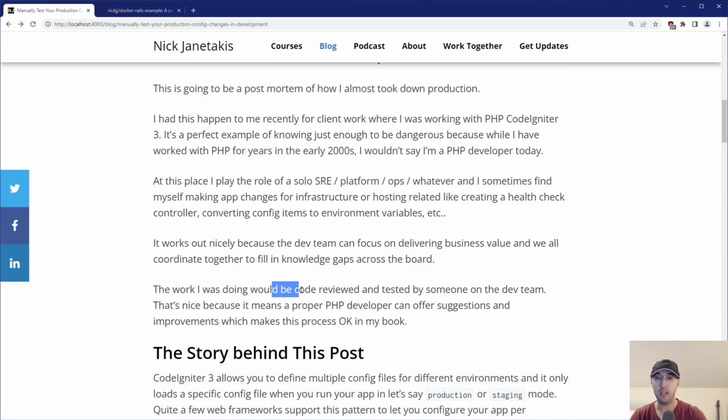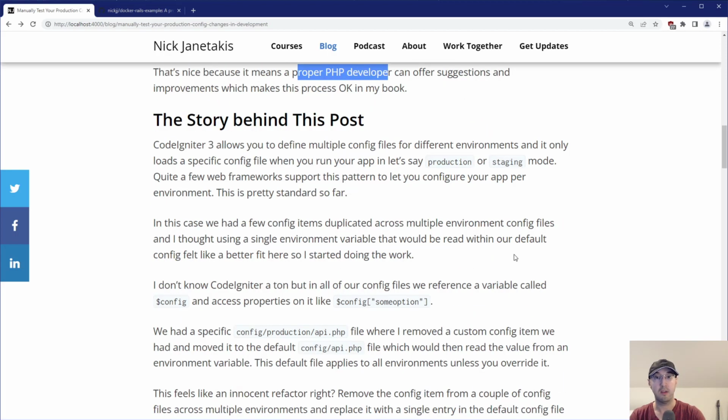And the work I was doing, it would be code reviewed by one of the devs, and it would be tested as well by someone on the dev team. So that's really nice because it means an actual proper PHP developer can offer suggestions and improvements. And in my opinion, this makes this process completely okay in my book. So yes, the story behind this post.